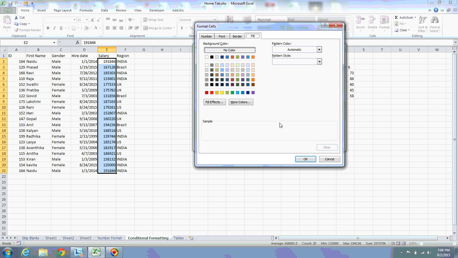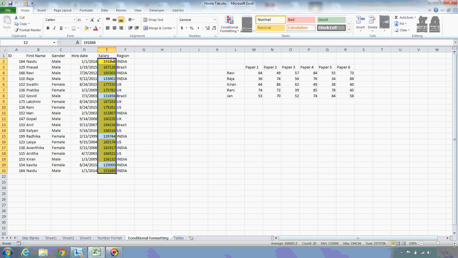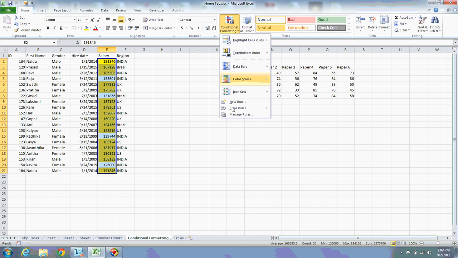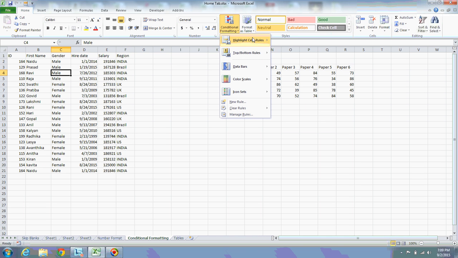Now select your format to highlight the cells with yellow color. See, these are all the cells which have been highlighted because these are greater than or equal to 1,50,000. These are the cells which have not been highlighted because these are not greater than or equal to 1,50,000. Like this you can use. Clear formatting.